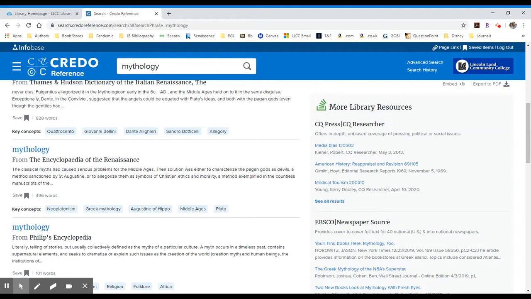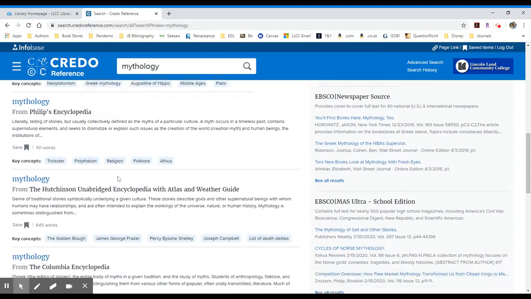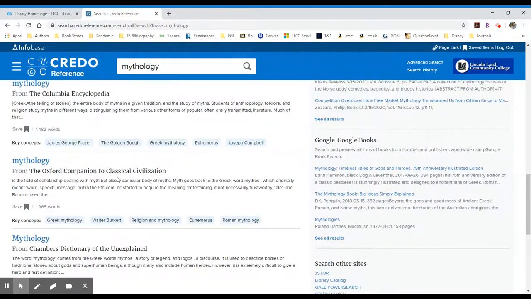Encyclopedia of Renaissance will focus on mythology specifically within the Renaissance period. So as you scroll through these, you can have a look at the results and decide which one fits you best. I'm going to look at this mythology in the Oxford Companion to Classical Civilization. It is nearly 2,000 words. I see some key concepts include Greek mythology, religion and mythology, and Roman mythology. So when I click on the entry, it will take me into that particular resource.